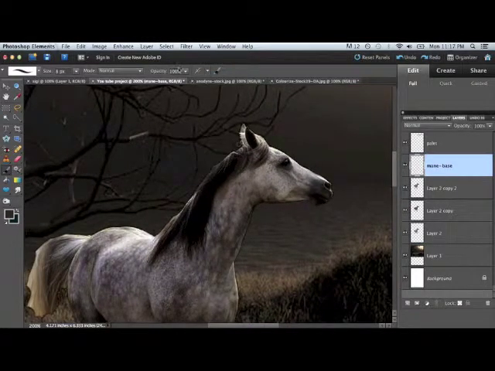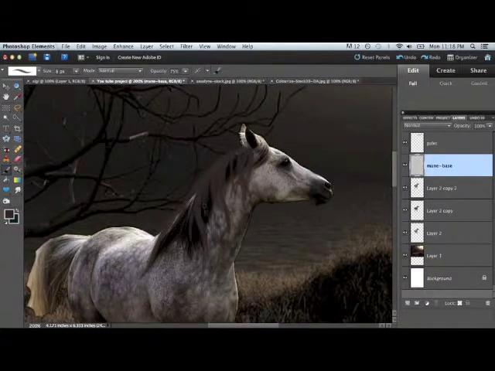And so I'm just gonna set the brush at 75 opacity, which is how I like it. And then I'm just gonna paint his mane. And it's okay if your mane doesn't look like a real mane, because it's going to as we get further along into this.